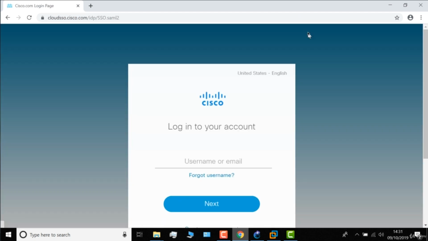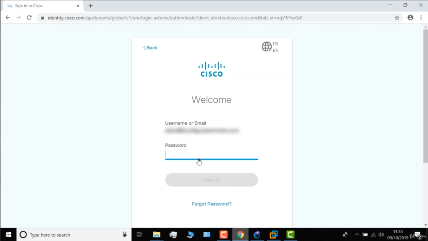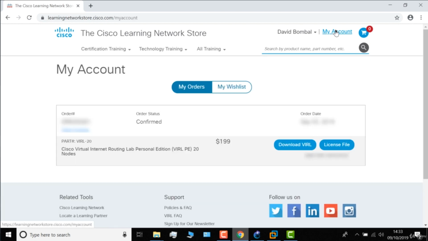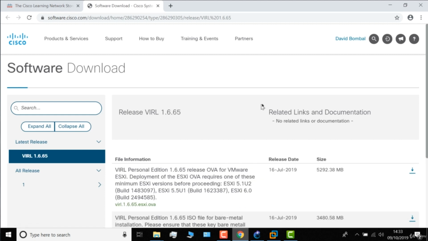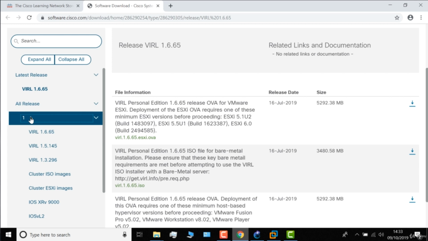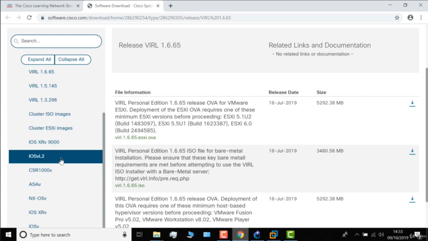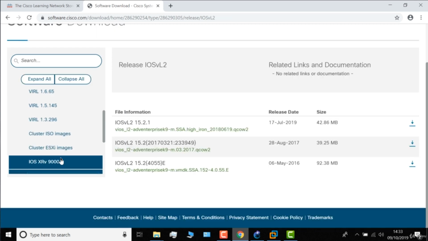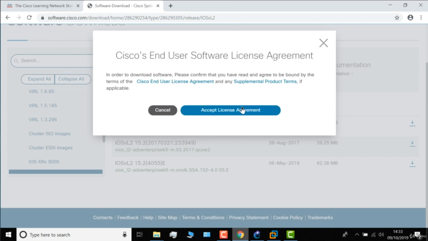I'm going to click Login to log into my account. I'll log in with my username, log in with my password, click My Account, and now I have this option to download VIRL. Now to download the images, click on All Releases, select one here, and then choose the images that you want to download. So in my example, I want to download IOS V Layer 2. So I'm going to select that and click Download. I'm going to accept the license agreement.